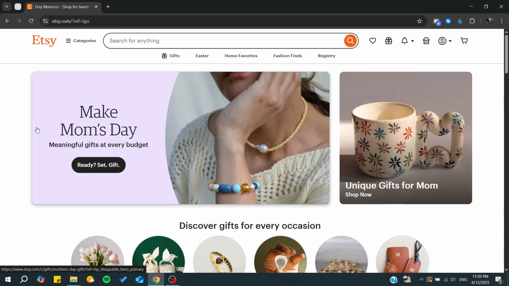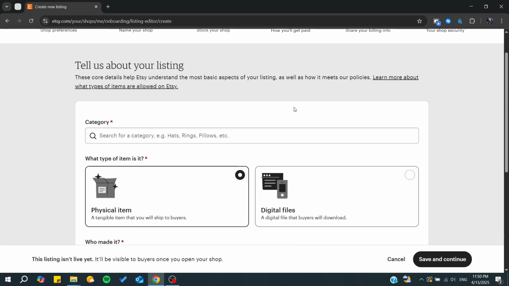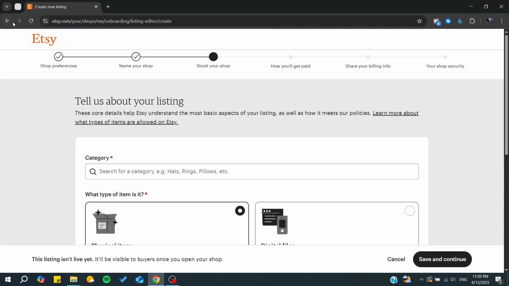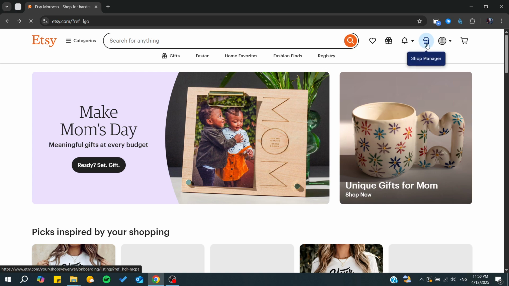In today's tutorial, I'm going to show you how to pay Etsy listing fee. So make sure to watch the video to the end and follow these simple steps. So basically now you will be needing to go first to the shop manager. So by clicking on shop manager, you will be able to see your store. So let's just go to a valid store now.